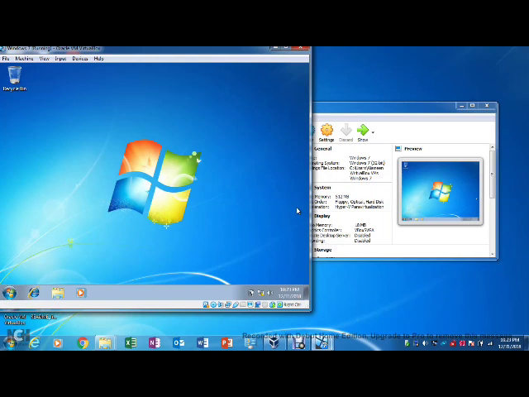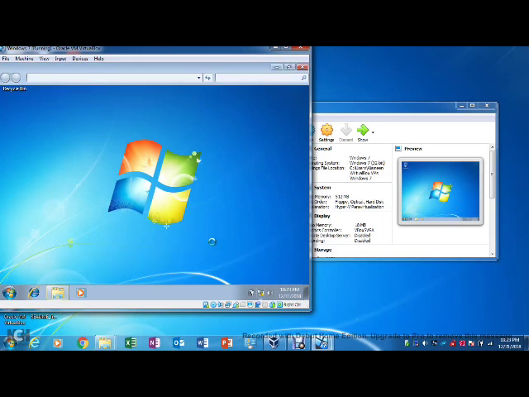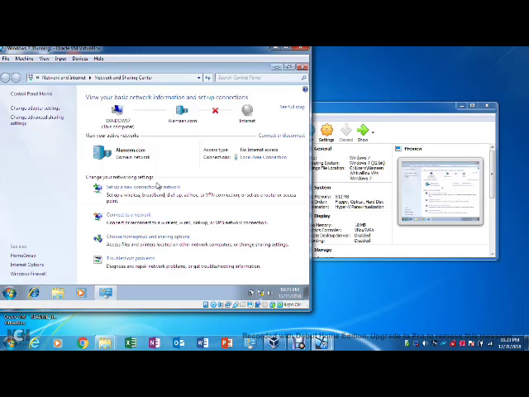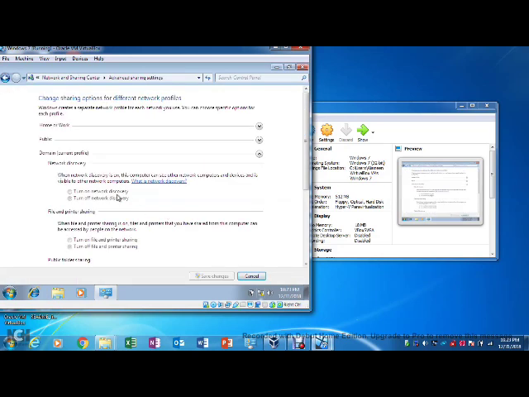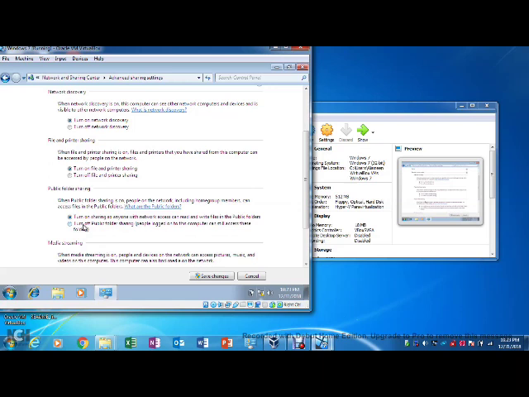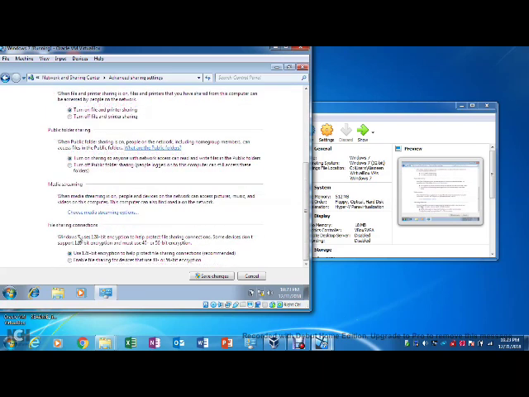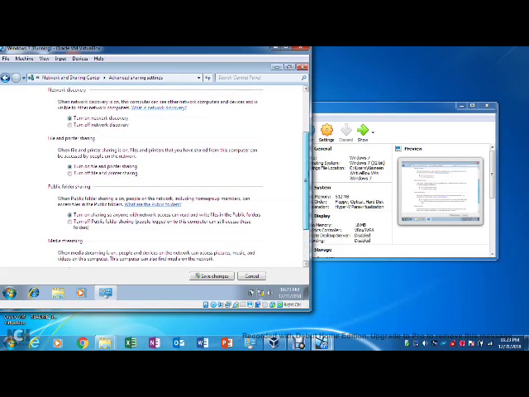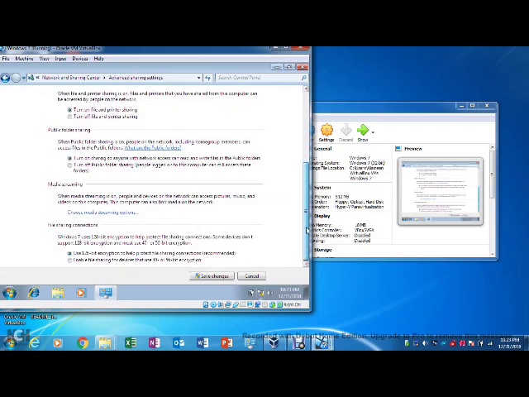Okay, so now that it has successfully restarted, we are going back into our Network and Sharing settings to ensure that nothing has changed. Advanced sharing settings, and as you can see, it has changed, so let us change it back. Turn on, turn on. Okay, now let's save changes.